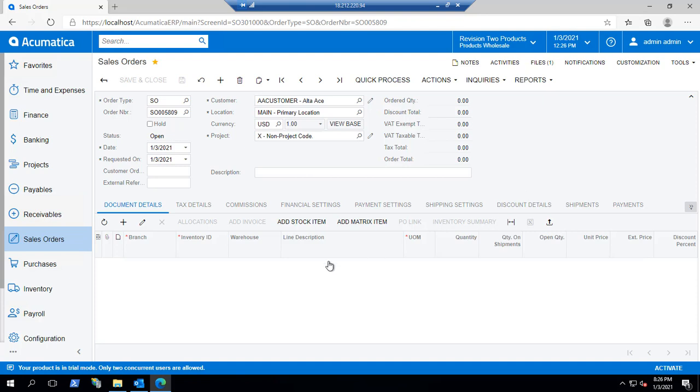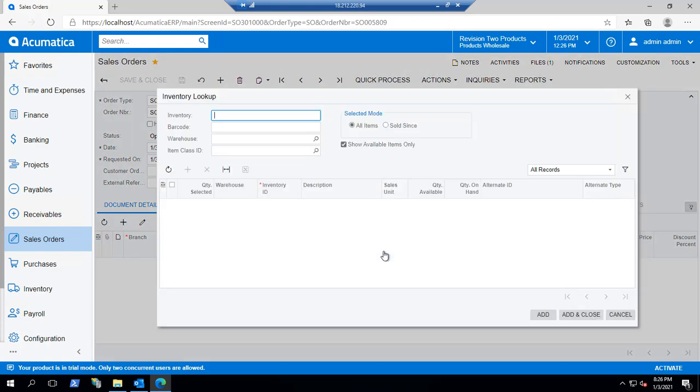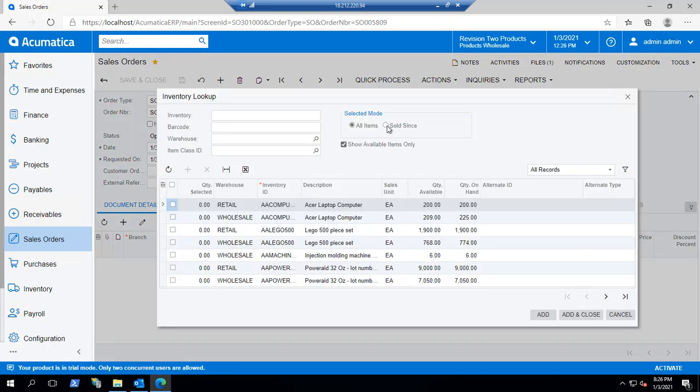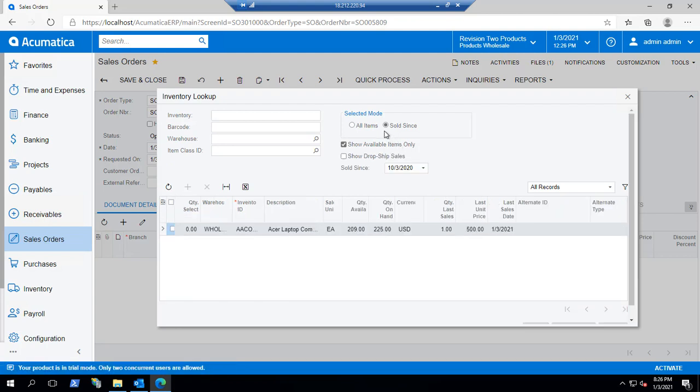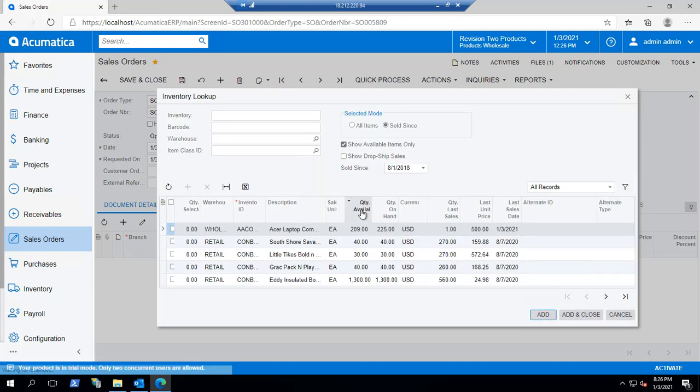To add individual line items, I can select the plus sign, or perhaps a more efficient way is to select Add Stock Item, where I'm presented with an order pad interface. I like to take a look at items sold since a particular point in time. This allows me to see those items the customer has previously purchased, the previous price in the event I need to match that pricing, and it also provides opportunities for upsell and cross-sell. I'll select my Acer computer.